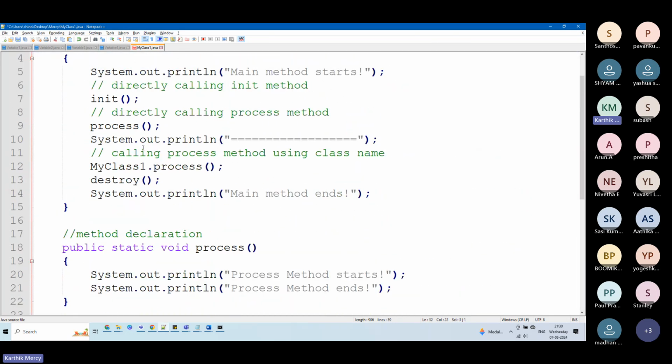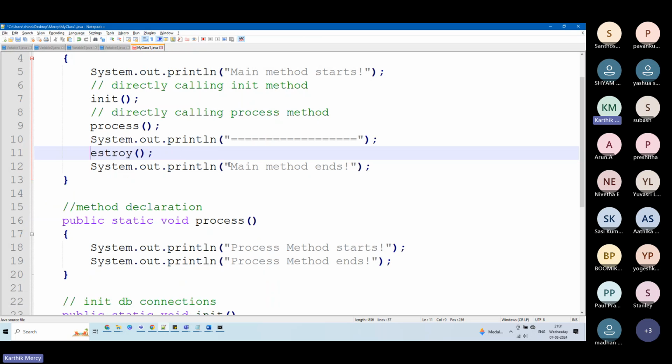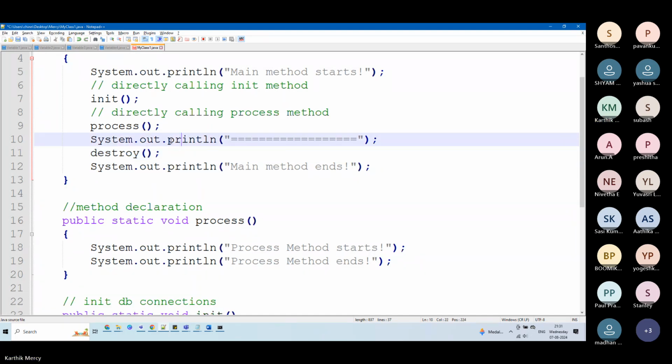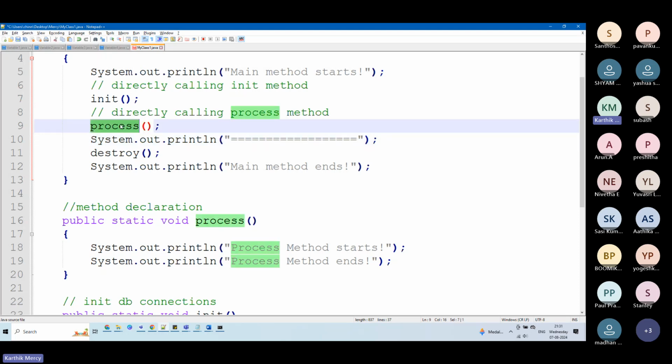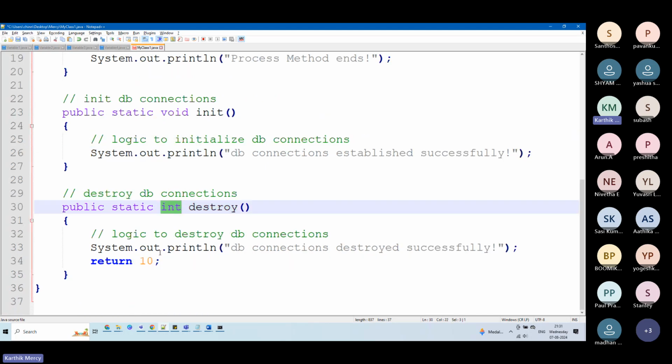So what I will do, instead of increasing more complexity, let me remove this second process method because it will have more system.out.println statements which doesn't give good visibility. So I'm calling a process method. I'm printing this system.out.println. I'm calling my destroy method directly. So when I call destroy method, it returns an integer value.